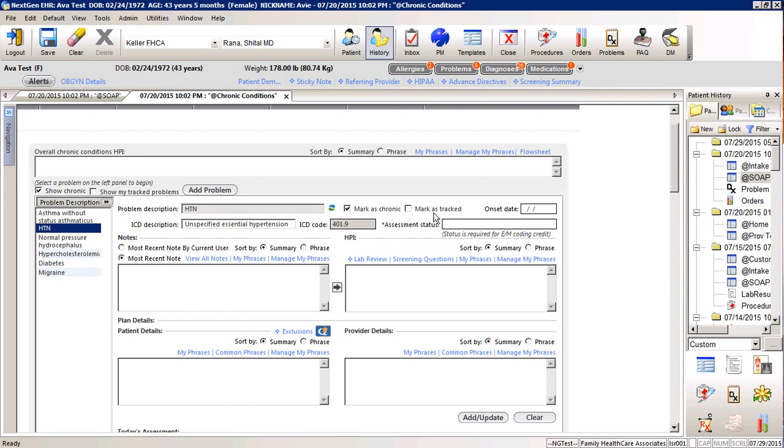Track conditions are traditionally something that maybe are not of long-term nature, or maybe something that you expect in the future will resolve, perhaps a fracture of some sort. I can select the on date. I also have the ability to come in here and document any plan notes or any patient details, as well as access the common phrases or my phrases.